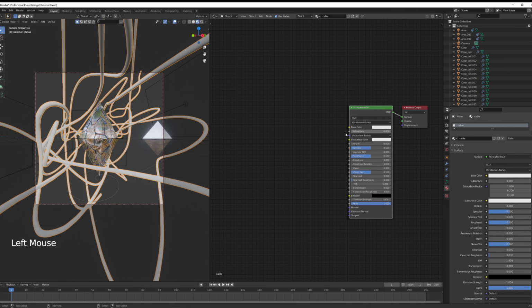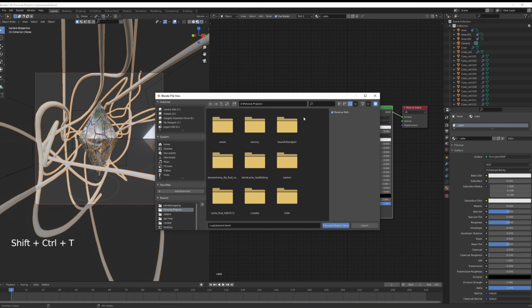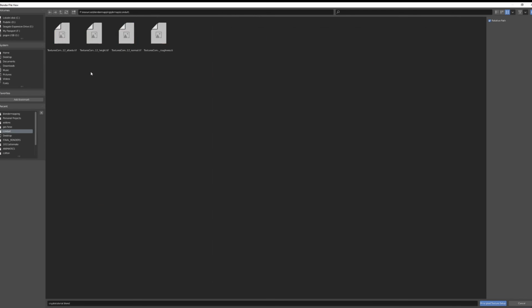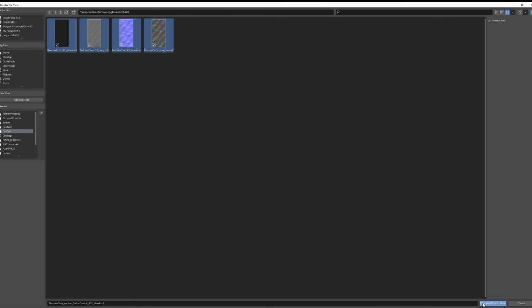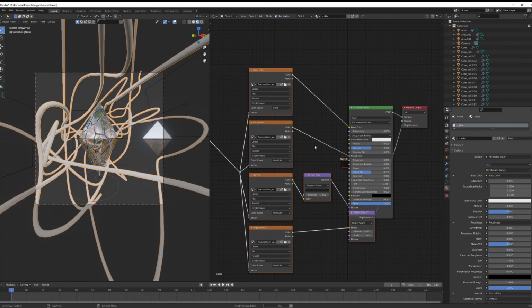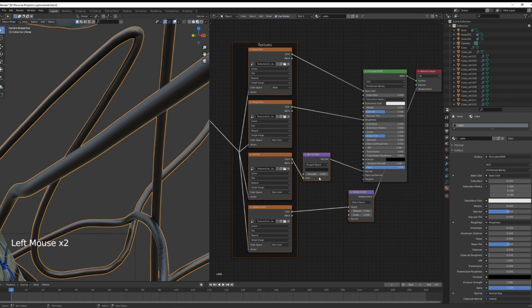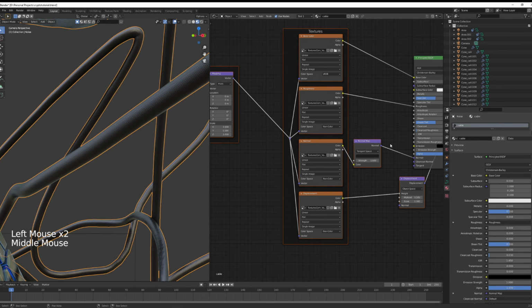So we're just going to select this, Shift-Control-T, and that's going to open this. Now you want to search for your texture. In my case, it's the conduit, so it should look like this. You have the albedo, height, normal, and roughness. I'm going to uncheck relative path, select all of these, and click on Principled Texture Setup. And it's going to set up your texture. Half of the work that you usually need to do, just done in a second.